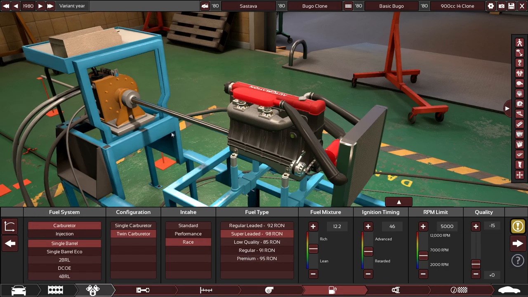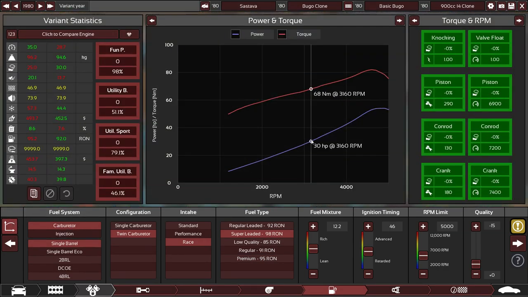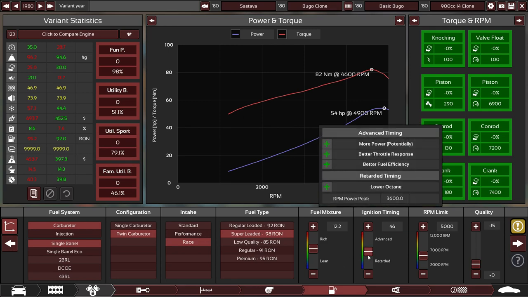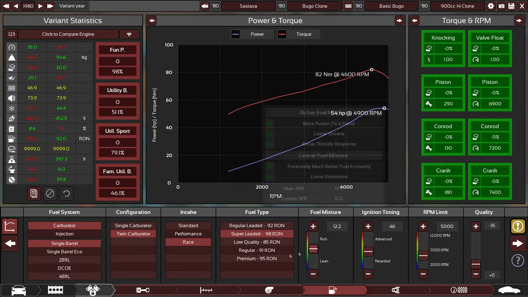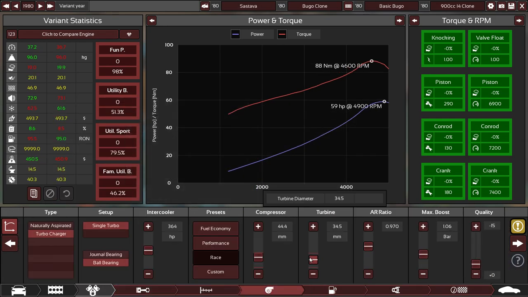I don't know if that's actually going to be any better. We do have a lot of options in terms of carburetors. I don't usually use them; I almost always go with injection, so this is a bit of a difference for me. Okay, there we go. I just lowered the compression a little bit.